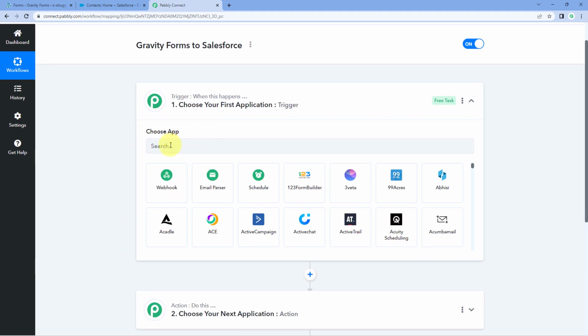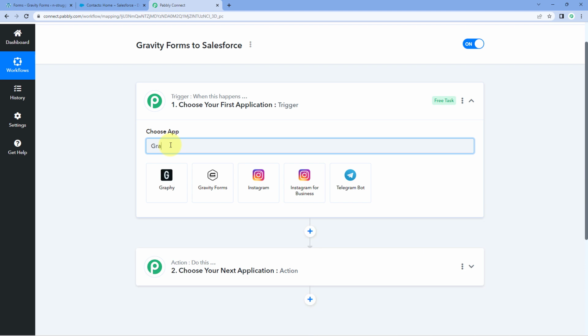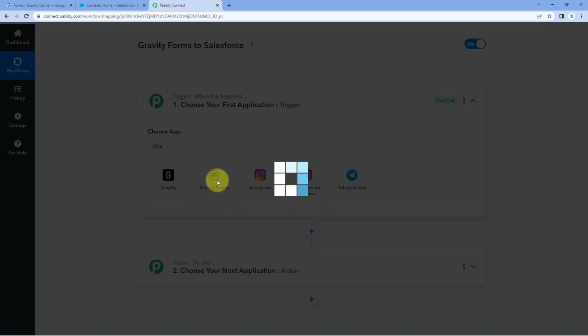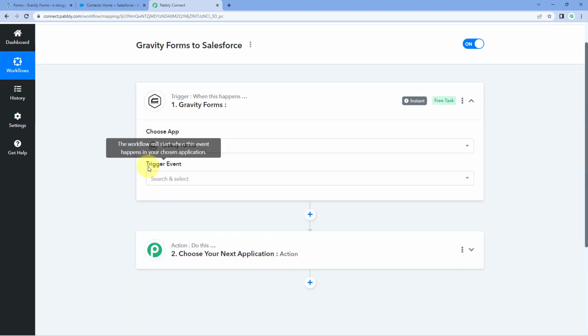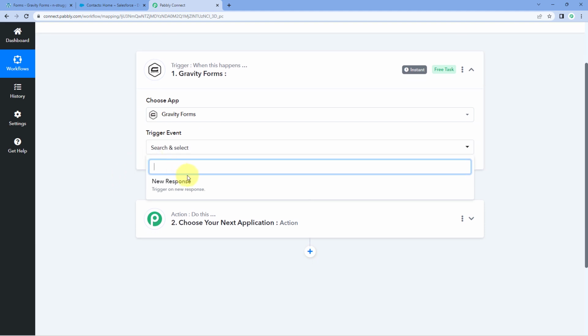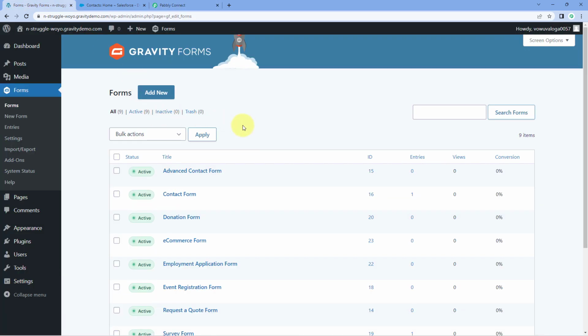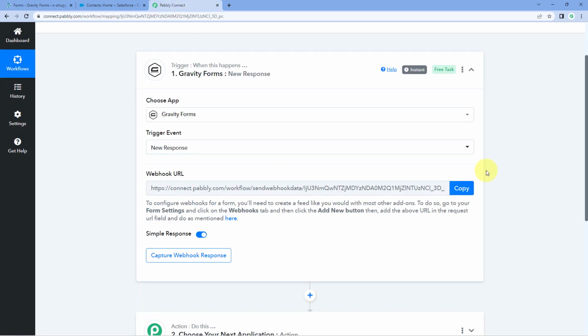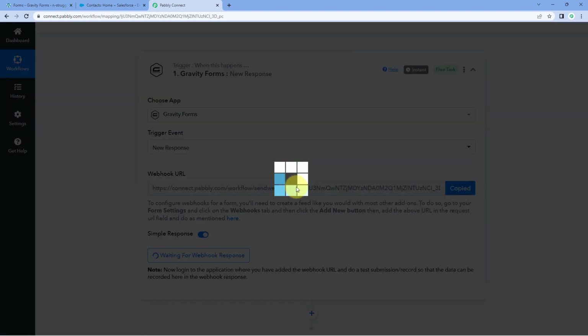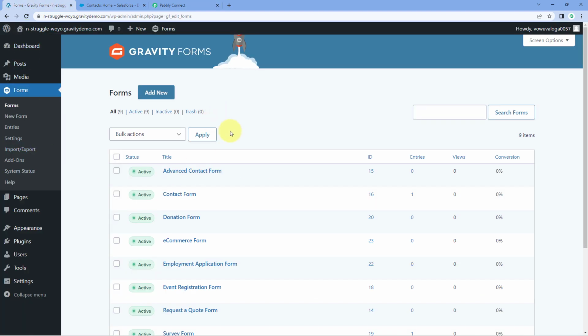Now here in the Trigger window, in Choose App, search for Gravity Forms. Just select it. And after that, in Trigger Event from the drop-down, select New Response as the trigger event. After selecting the trigger event, you can see that Pabbly Connect gave us a webhook URL. Now using this webhook URL, we are going to connect the form which we have created in Gravity Forms with Pabbly Connect. So just copy this webhook URL from here and go to your Gravity Forms account.